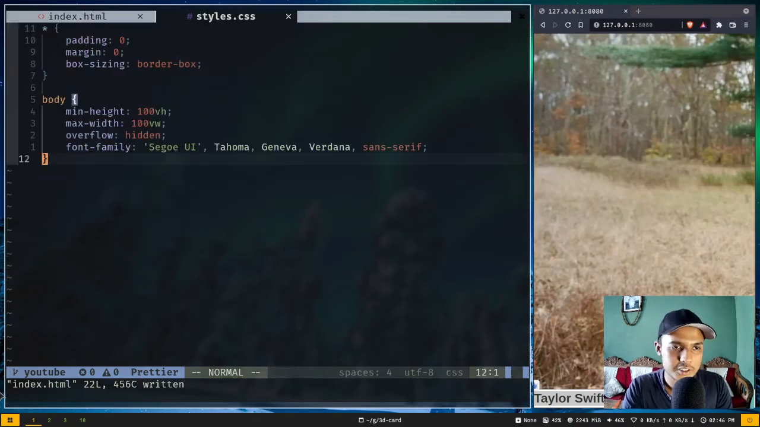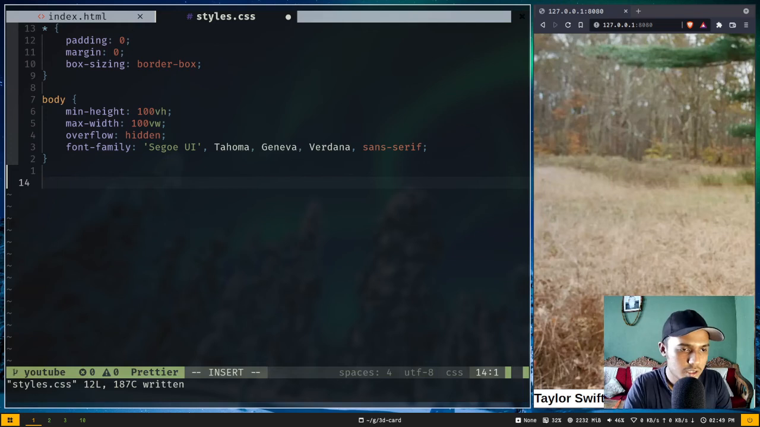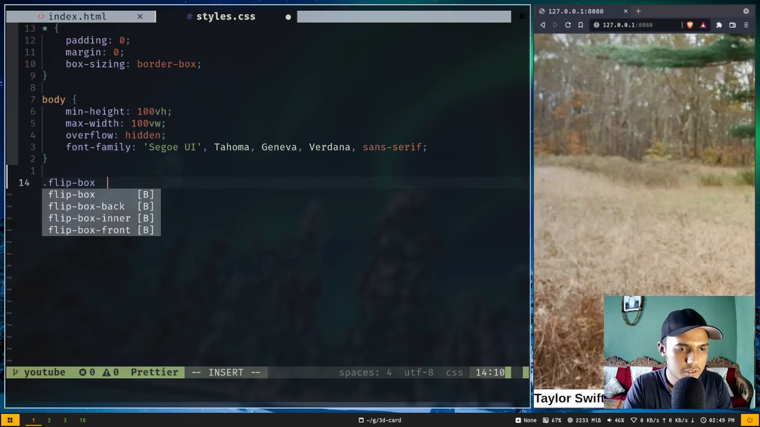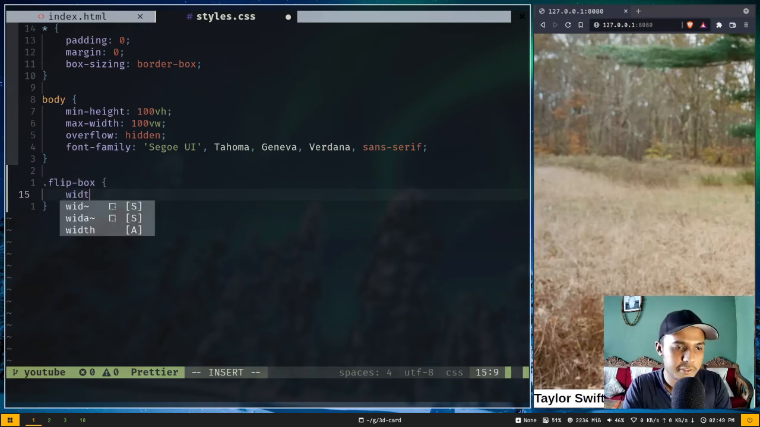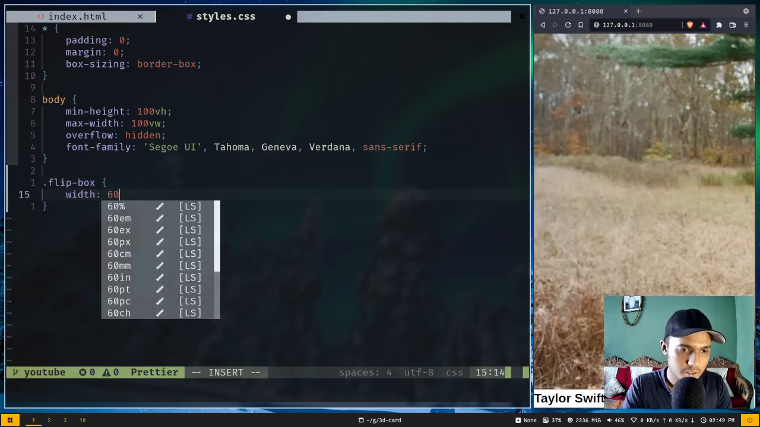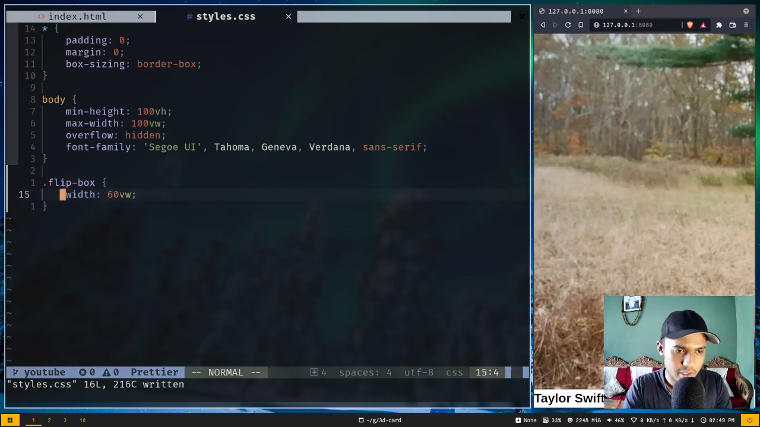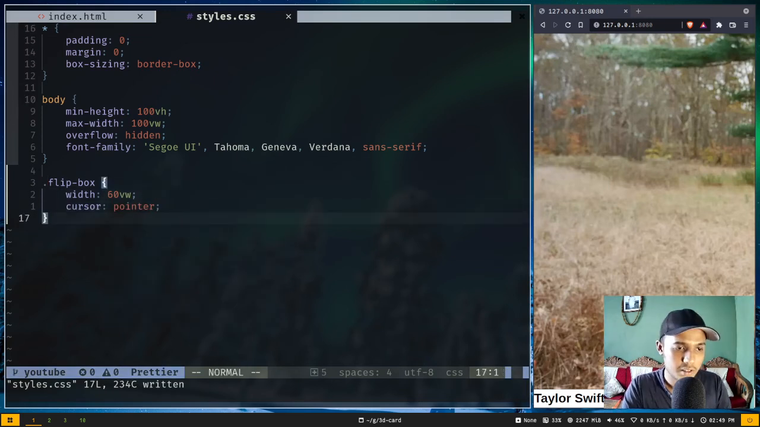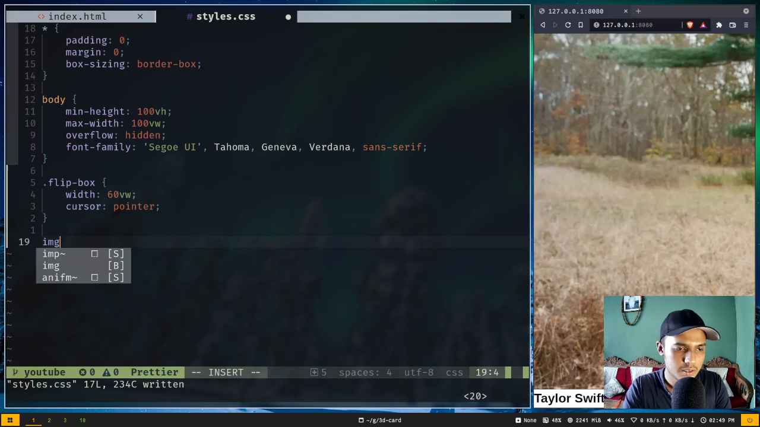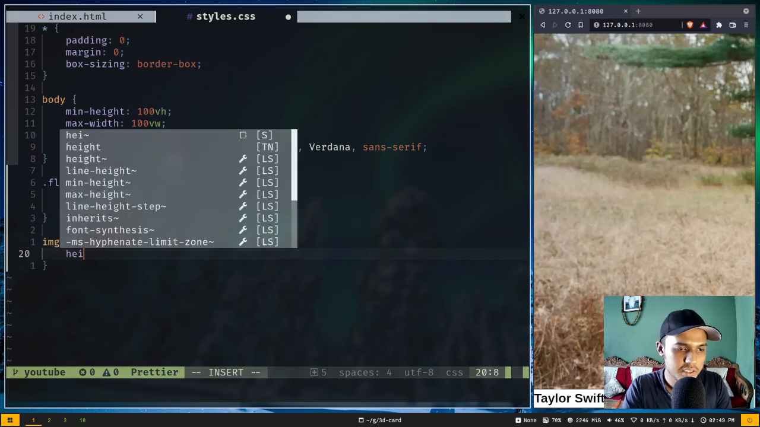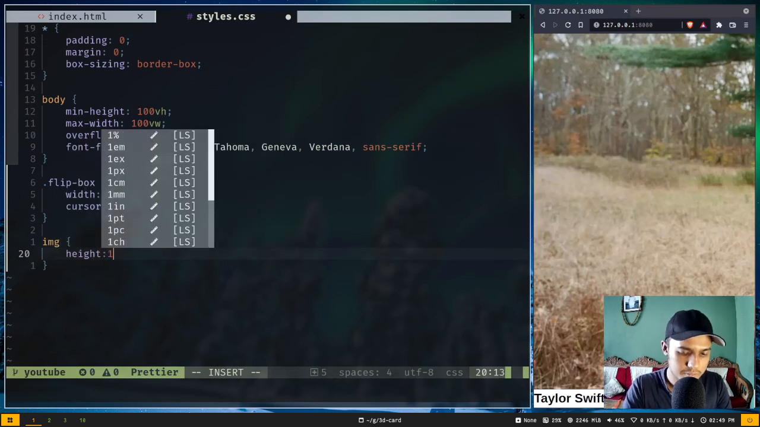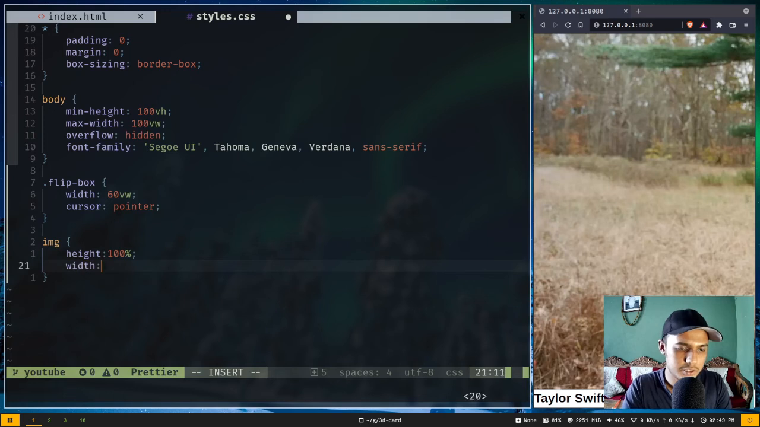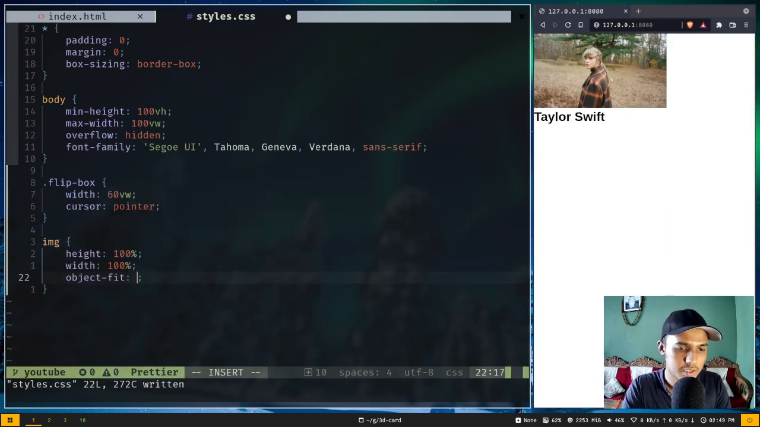Let's go to styles.css. Now first of all, I'm going to select the flipbox element, the outer box. So flipbox. I'm going to set a width to 60vw. And cursor to pointer. Now let's select the image. Let's set height to 100%, then width to 100%, object-fit to cover.